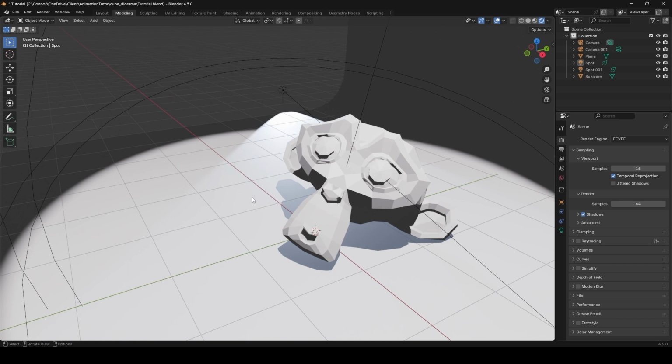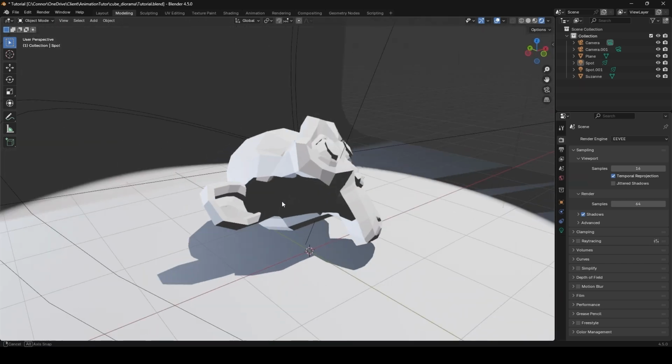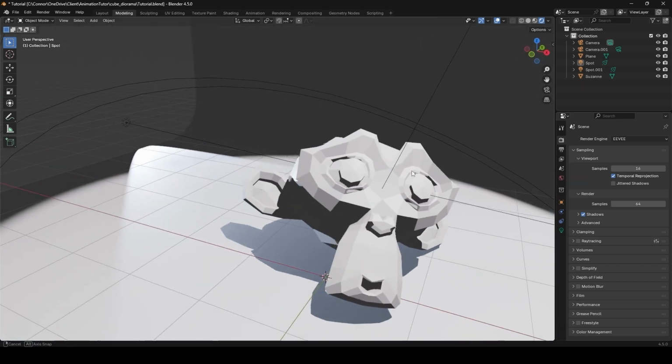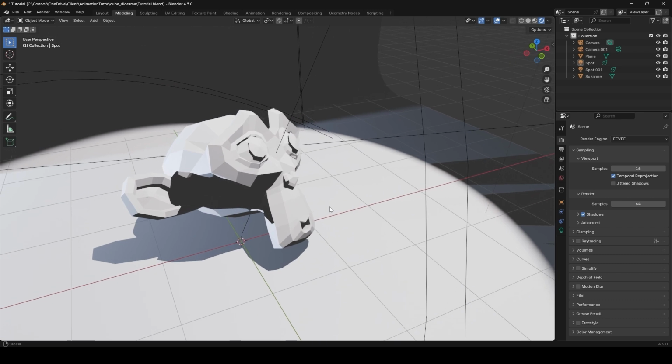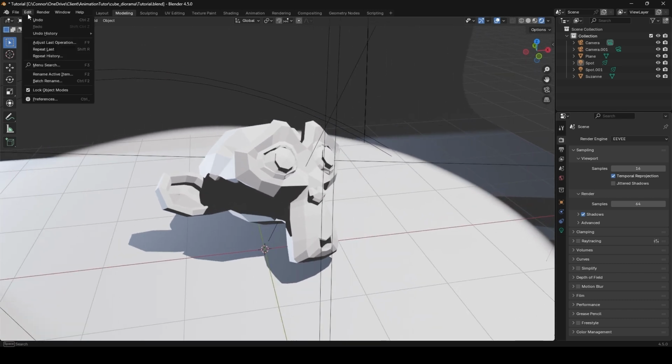So Eevee is a very fast render. It's real time. I can actually move around my viewport while I'm in rendered mode. Works totally fine. But Cycles, on the other hand, you have to do a couple steps to get that working. First of all, usually you need a graphics card. If you just try to run this on just a CPU, your computer will cry.